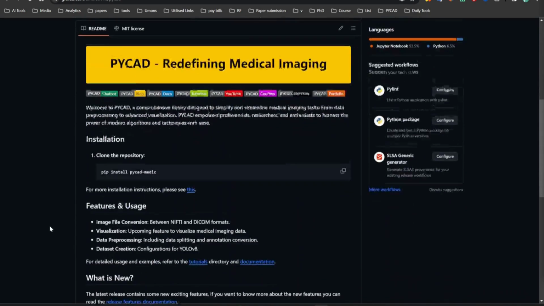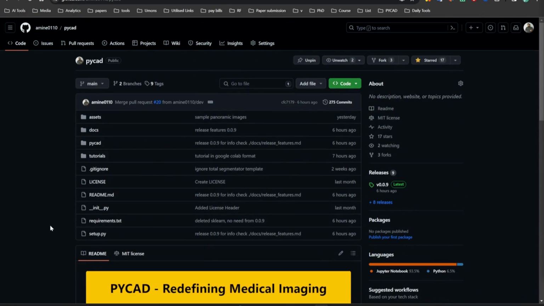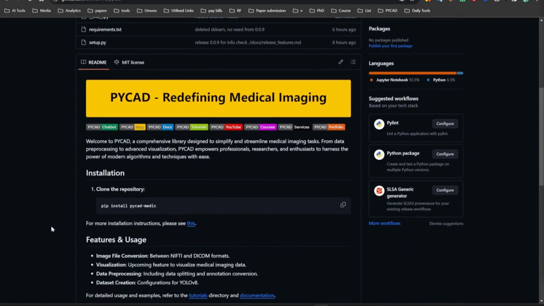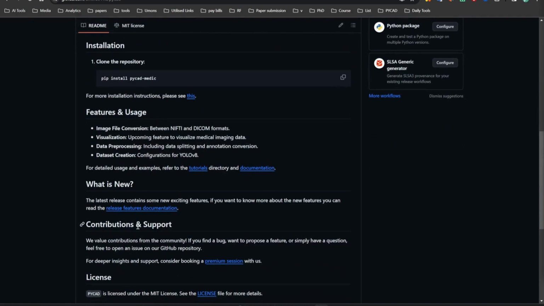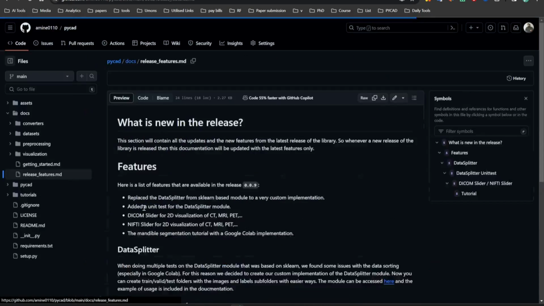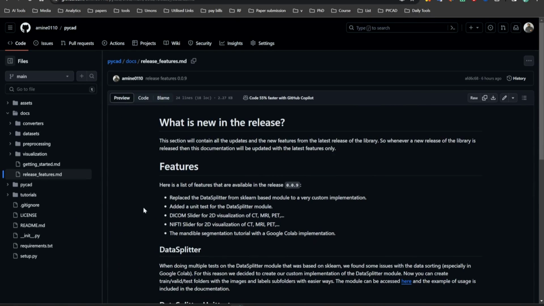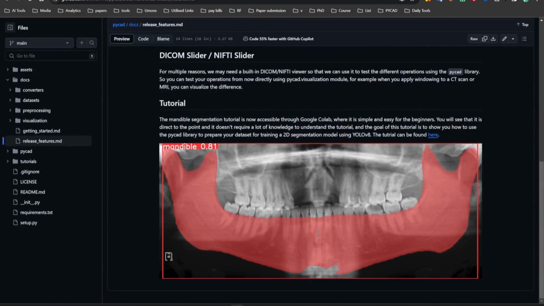So if you see here, this is the repository of our library. I added something new here in the README. Instead of putting all the new features in the README, I just wanted to put them in a different file. So each time there are new features, you can just check them in a file called release features. Each time we have a new release, all the new features will be here.